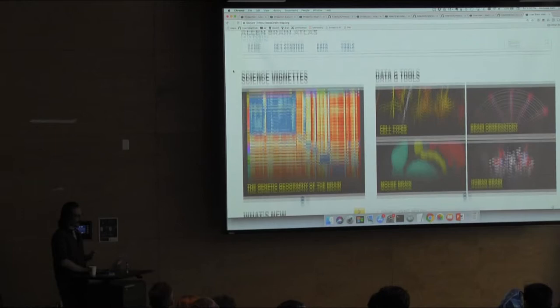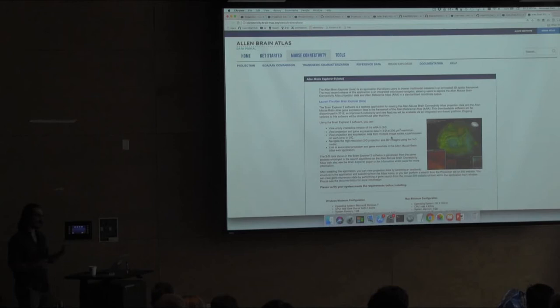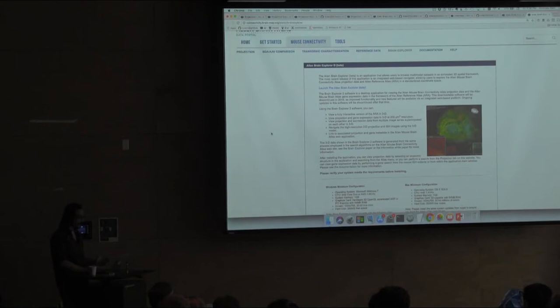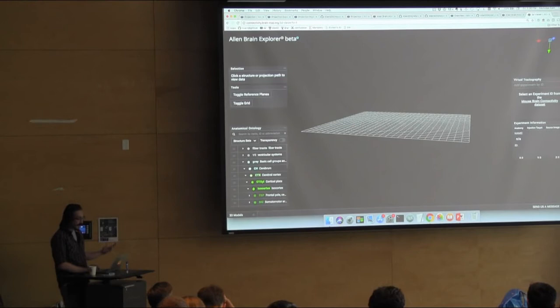But in our latest data release, down here, there's the Allen Brain Explorer. The Allen Brain Explorer was a standalone desktop application, I think started back when this experiment was first done, so that would be like 2012 or 2013. But now there's an online version that does the Brain Explorer in your web browser. So this is the Allen Brain Explorer. Notice it's in beta.